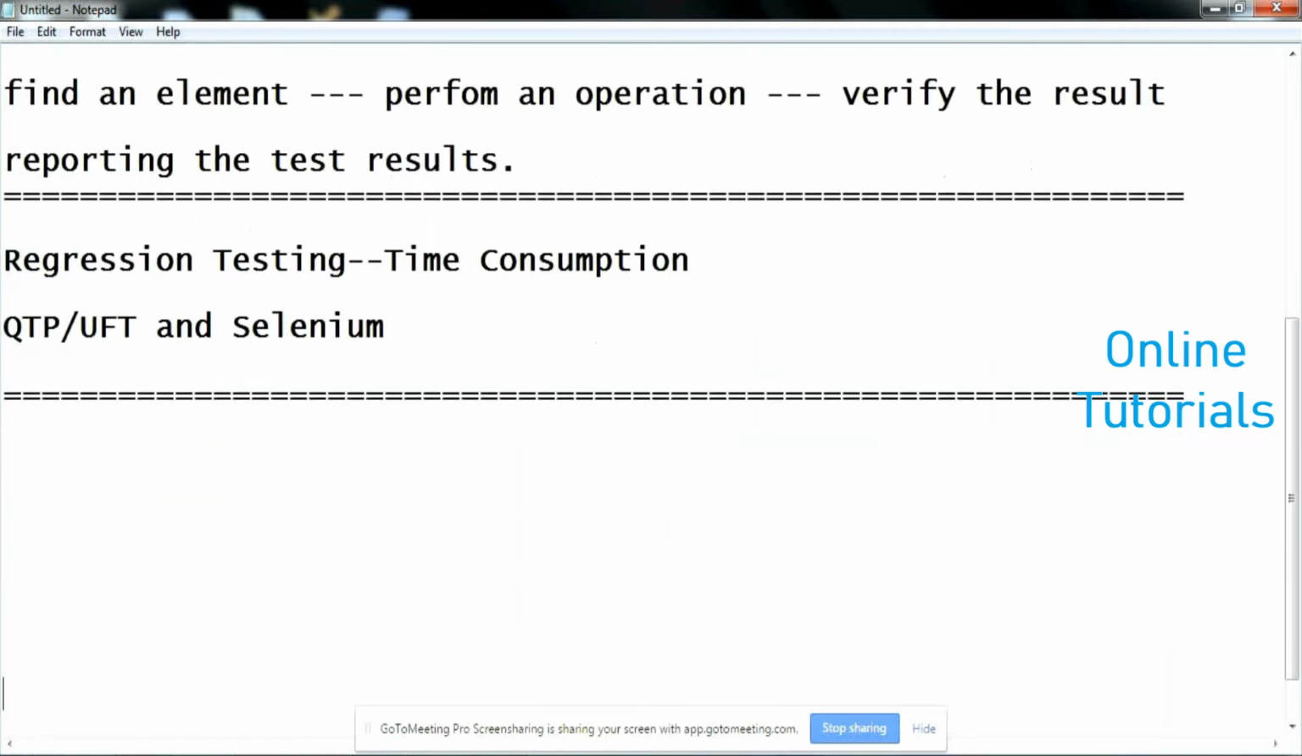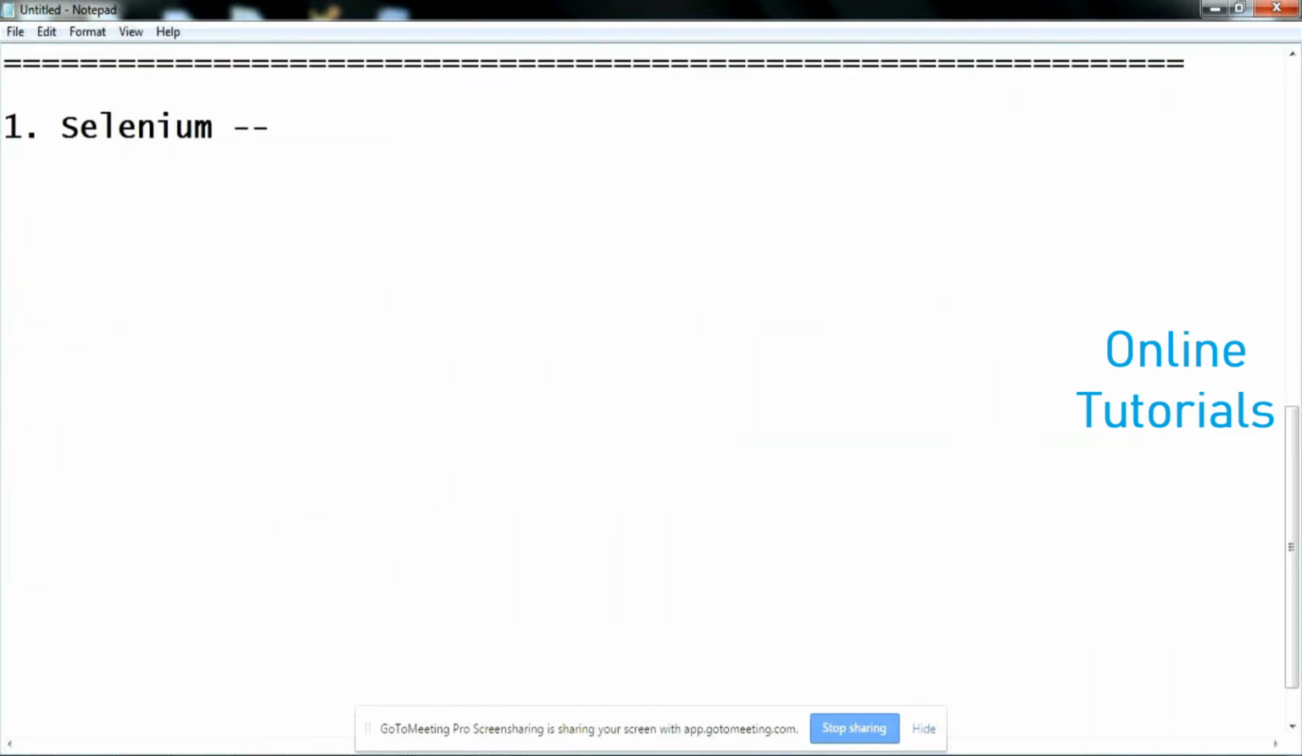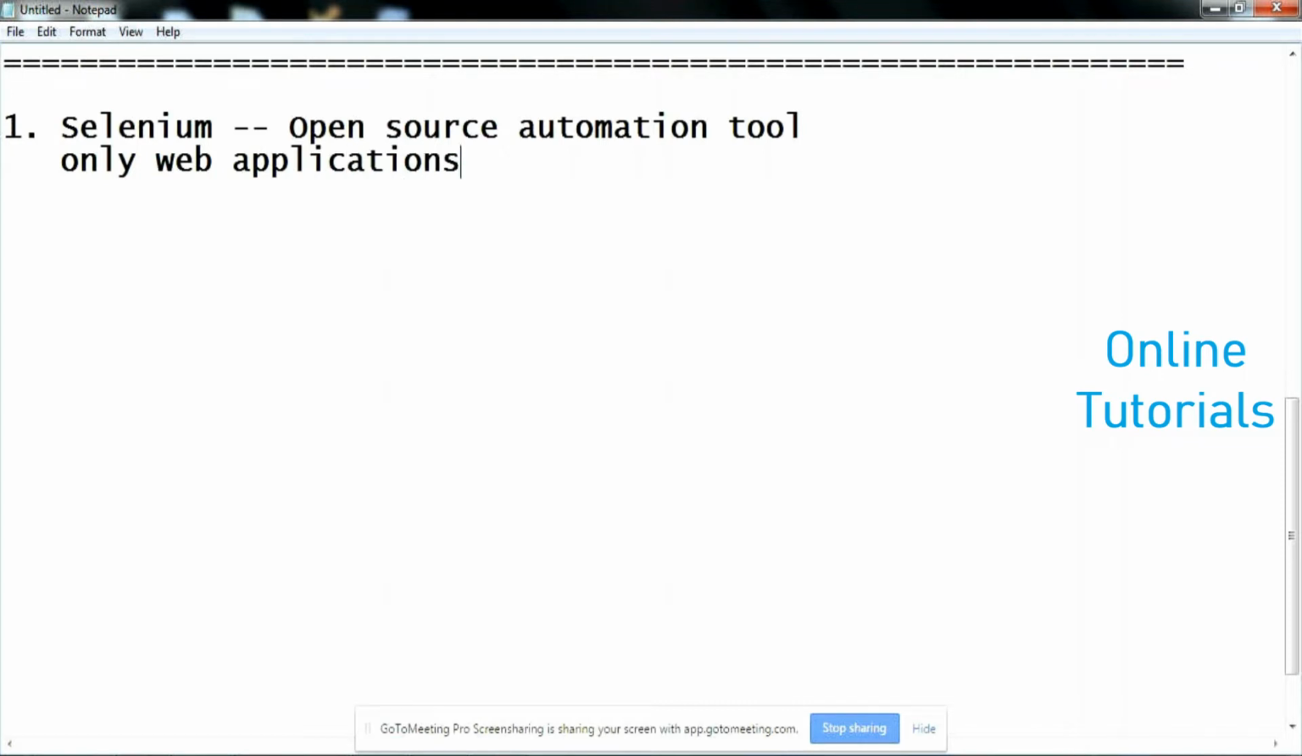Let's have a revision. What kind of tool is Selenium? An automation tool, open source. And one more thing: what kind of applications can be automated through Selenium? Only web applications. Other than web applications, we cannot automate any other applications using Selenium, right? What is a web application? Anything accessed with URLs. So applications launched on a browser.